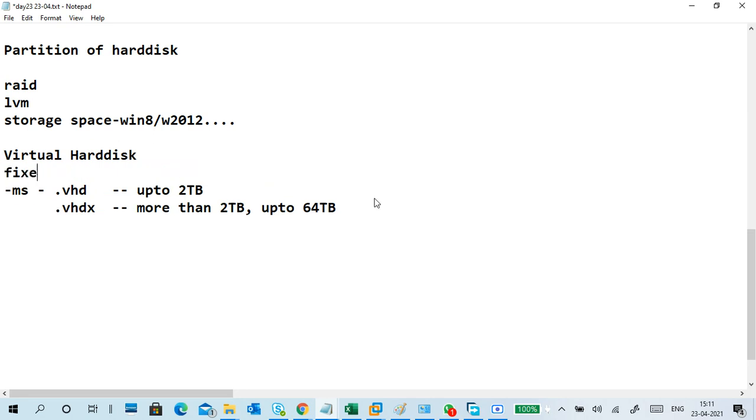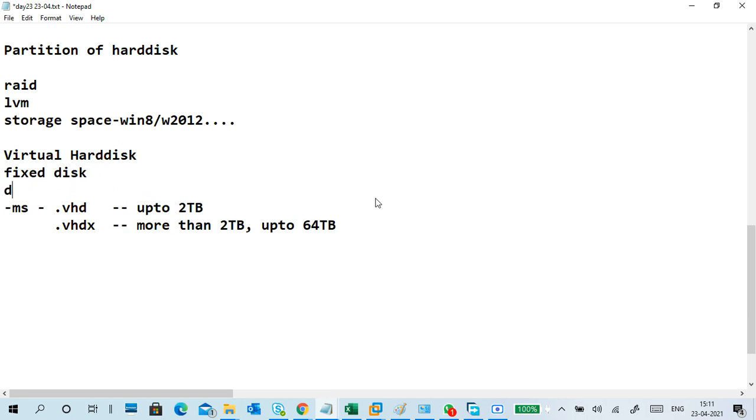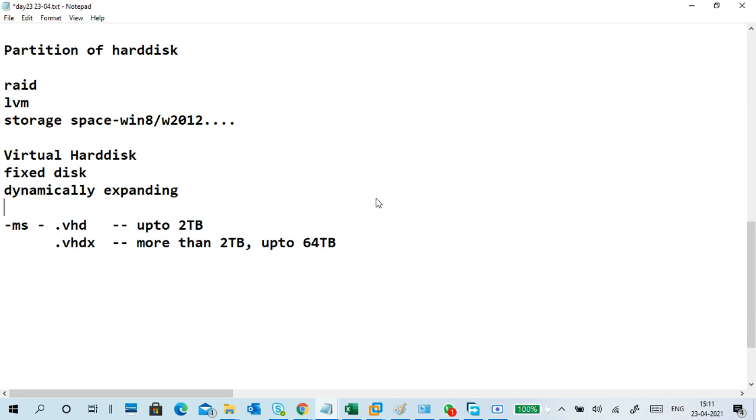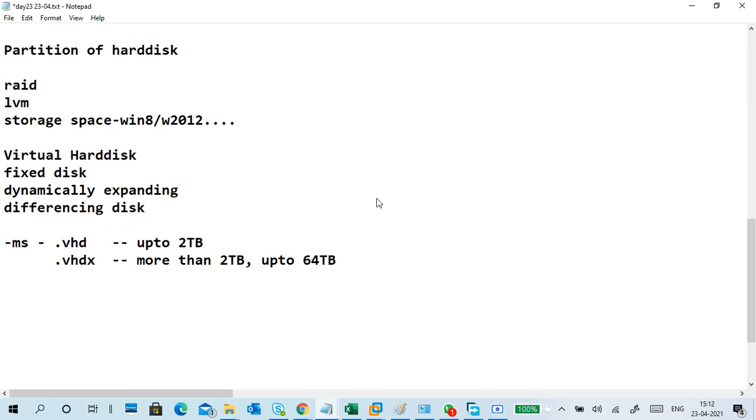Of course, different types of virtual hard disks are there: fixed disk, dynamically expanding disk, differencing disk. That is not yet shown to you, so I will show you the differencing disk also. This is the virtual hard disk VHDX format.